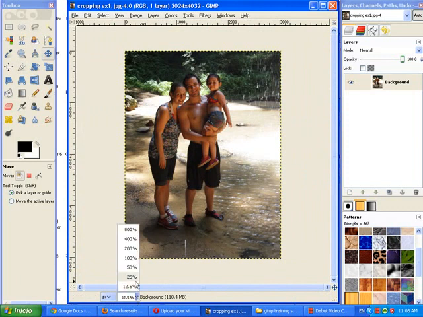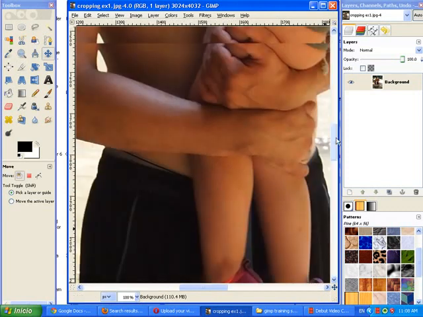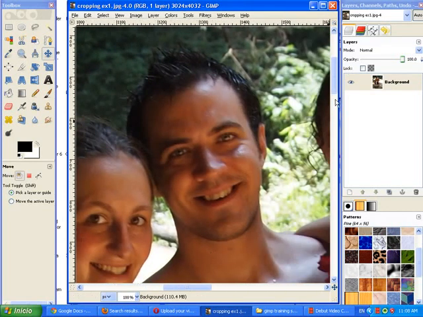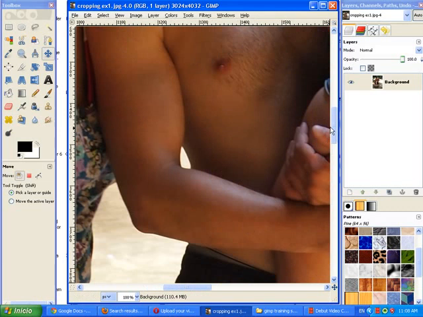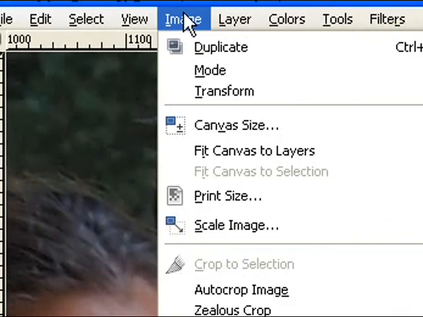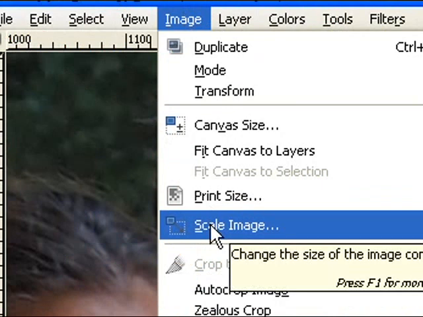If I click on this button, it gives you the percentages. If I go to 100%, as you can see here, it's a very, very large image. So I'm going to show you how to resize that first. So to resize an image, it's very easy. Just go up to Image and Scale Image.